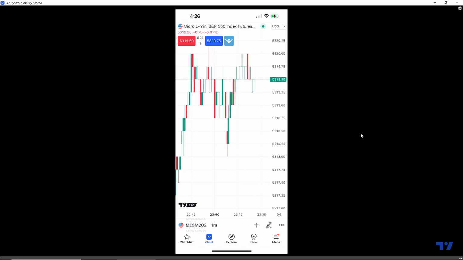Top left corner, you have your buy and sell buttons. We'll go ahead and show you just in a moment how to place trades directly off the chart. Those are market orders. So the sell button is on the left side, which is the red button.